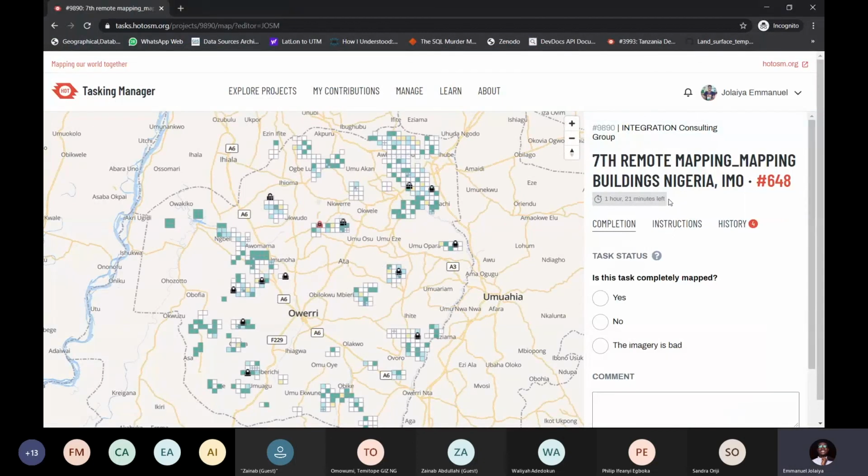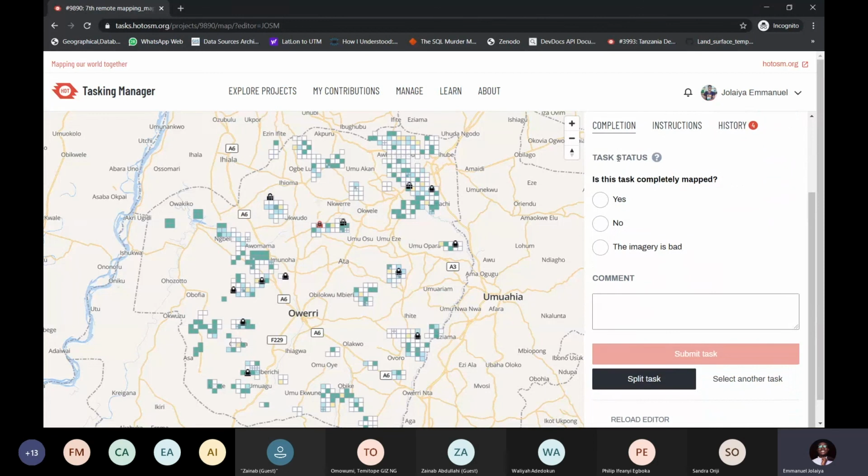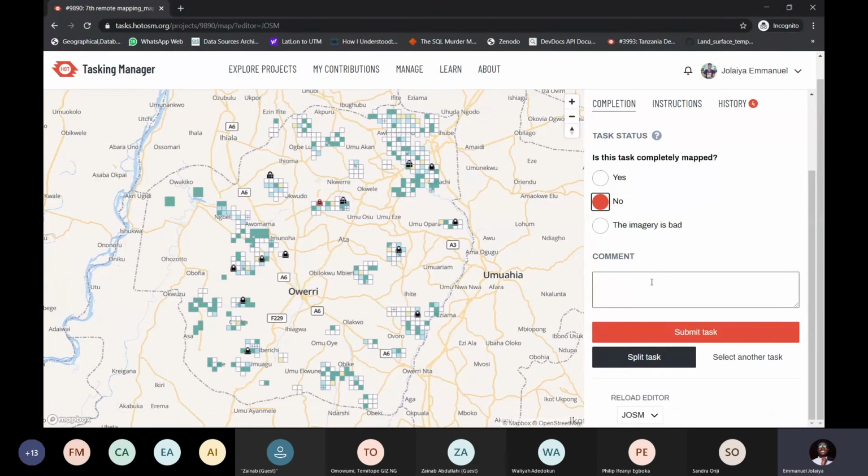So I think we are in time. We just used 20 minutes there, or like 40 minutes. So the task status: is this task completely mapped? No, we did not finish mapping all the buildings, so you hit no. In case you finish mapping the buildings, just hit yes, but I did not in this case, so I'll hit no. Then some more comments, maybe anything you noticed.